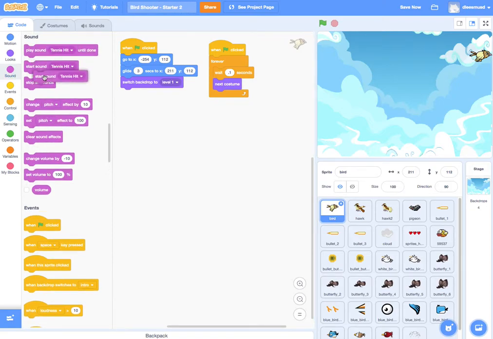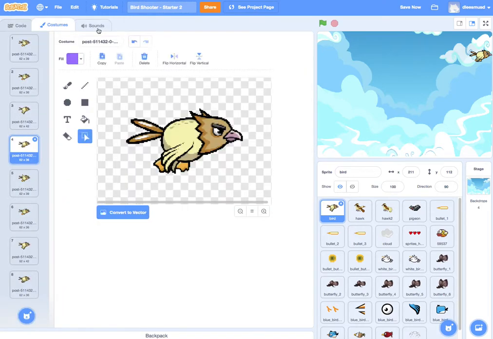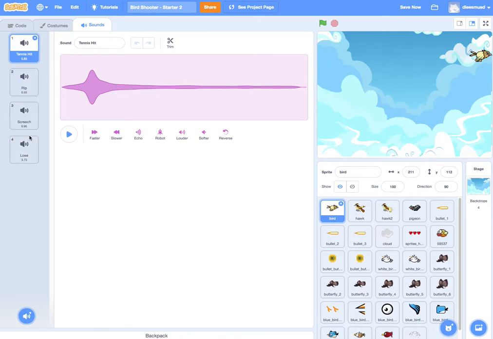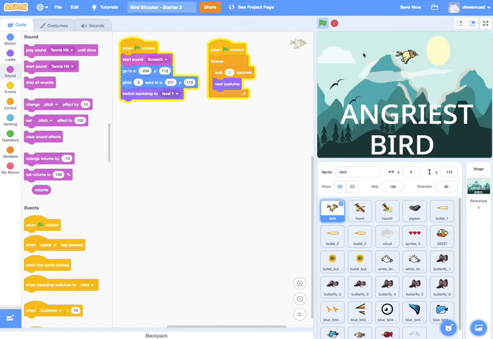So I'm going to grab this start sound, and I'm going to put it right here in the beginning. I'm going to grab the screech sound, because if you look under sounds, we have a couple of them, right? And I'm going to use screech, and I hit the green flag. Ooh, let me turn on the volume.